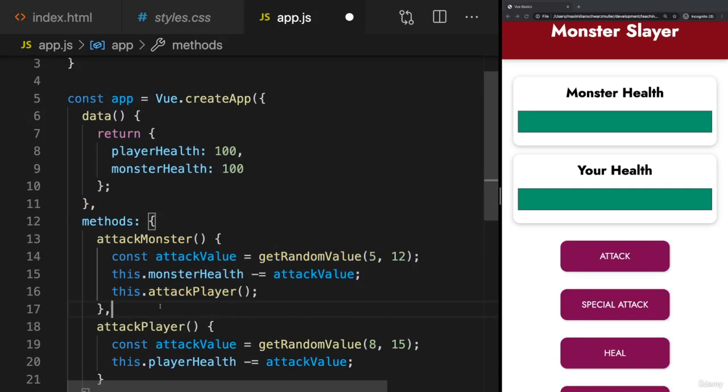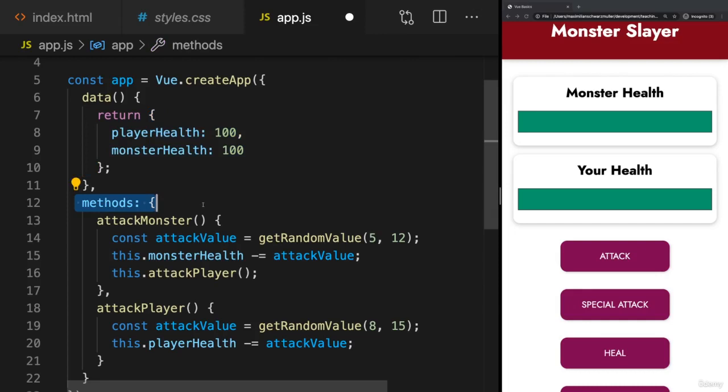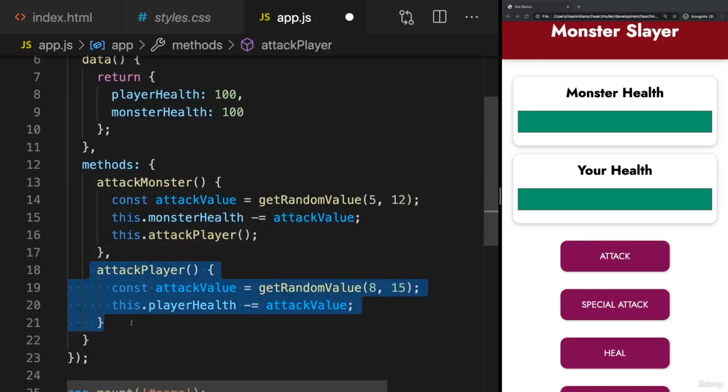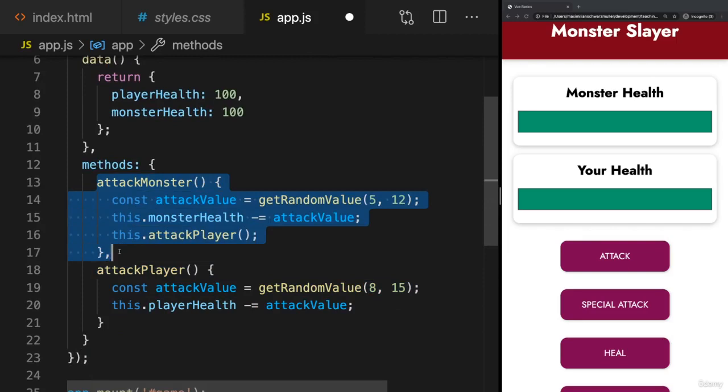And the reason for that is the same as with the data properties. I mentioned that this data would be merged into a behind the scenes managed global object, and it's the same for methods and for computed properties. All of that is getting merged into that behind the scenes controlled global object. And therefore, just as we can access data properties through the this keyword inside of methods, we can also access other methods in there and call them. So we can call attackPlayer here from inside attackMonster to make sure that this method executes right after this method executed. And with that, we're done with the JavaScript code for now.